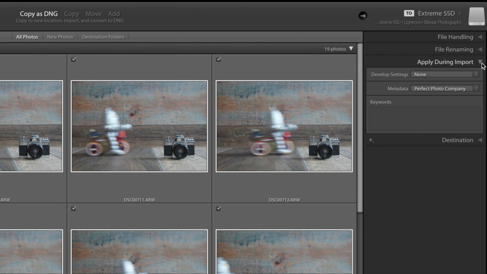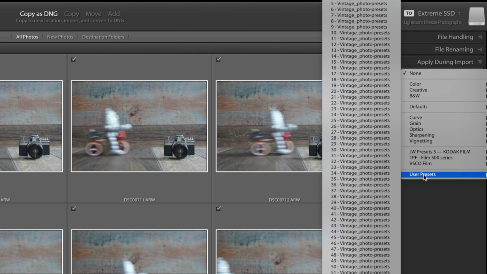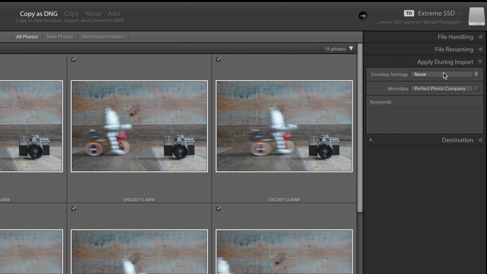Next one then, apply during import. Now you can apply develop settings, and honestly, look at all them. Why you would do that, I don't know. I kind of do know, but at this stage, to be putting presets on your photographs when you haven't even imported them, it's just something I wouldn't do, and most people don't do that. They just import the photographs, and then obviously you do that lovely editing process in the develop module. So I don't do that.